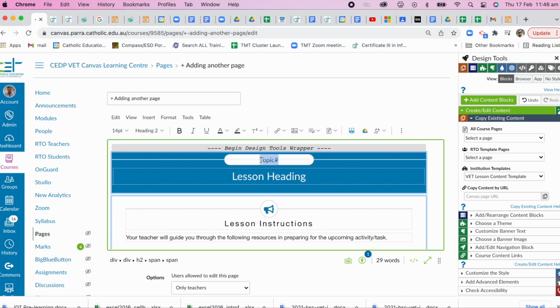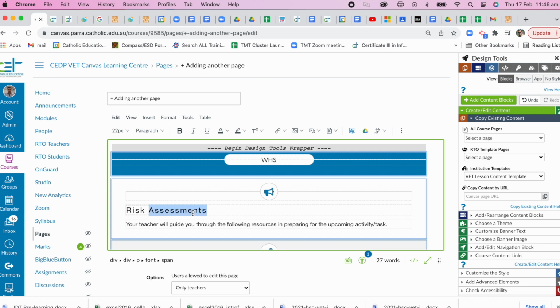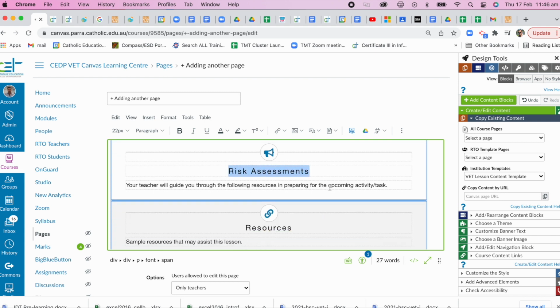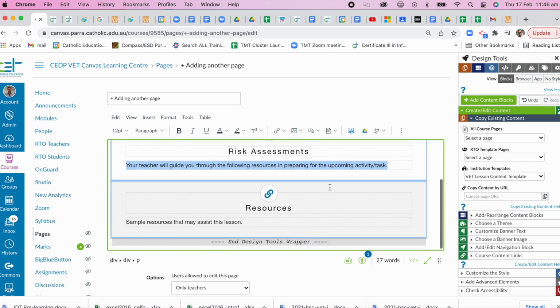So I'm just going to call this topic, I'll just make it WHS, oops, and I'll just put that in the middle. And we could write, your teacher's now going to give you, so we can type all that stuff in.